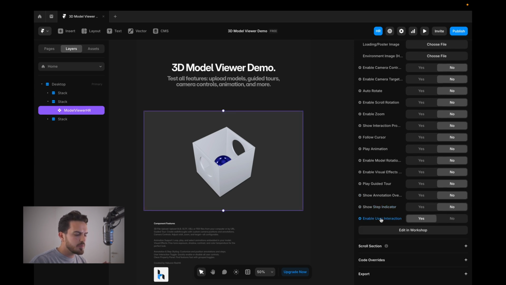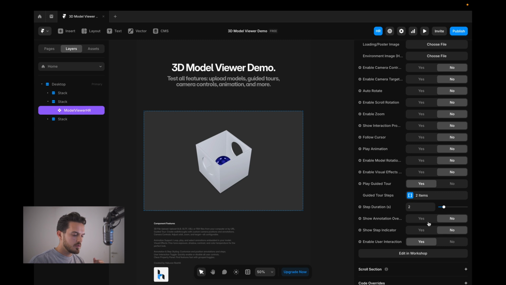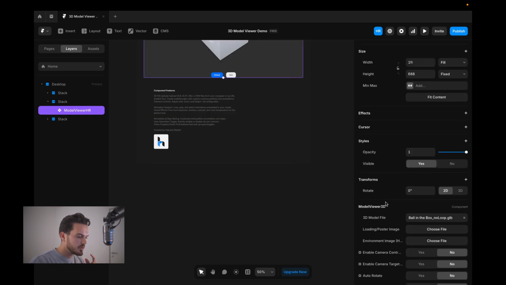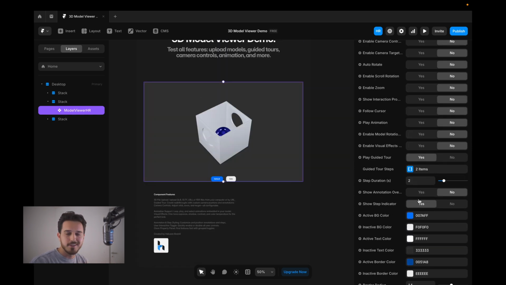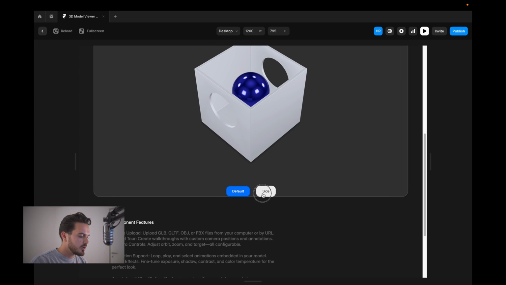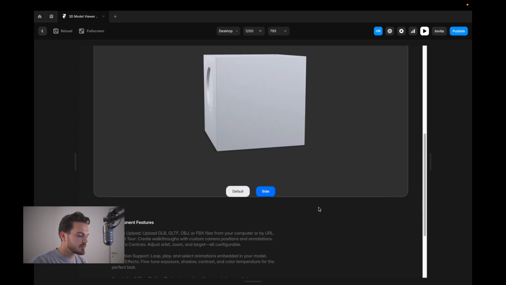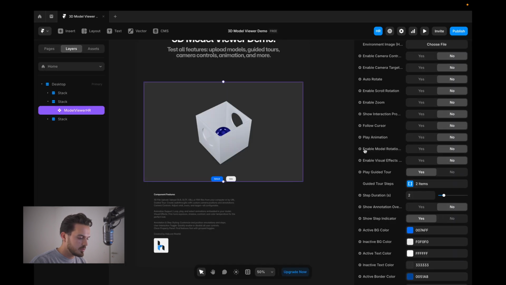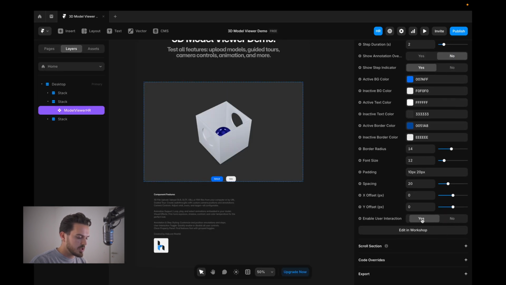This is also very important, enable user interaction. If you just want to give them these two views, and you don't want them to move the object because it looks ugly on the other side, you can just disable the user interaction, and now they just have these two views and they cannot move the object. Let it on yes for now.